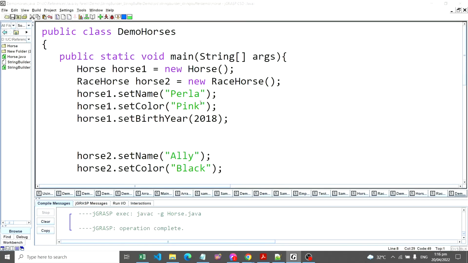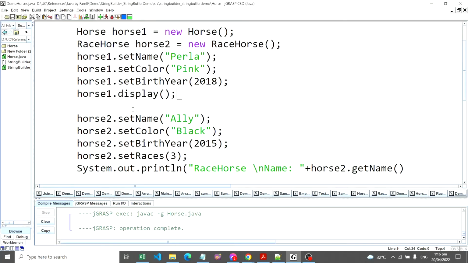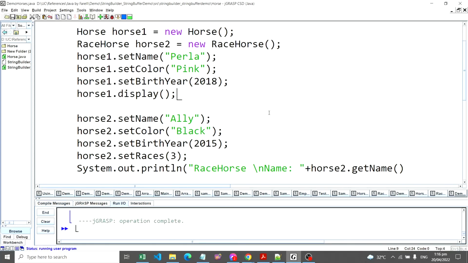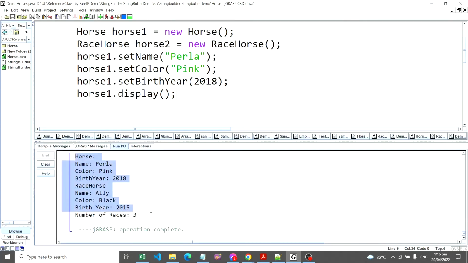Then here, save, and we will be calling na the display method. First one dot display. Save, compile, and run. Okay, so we have here the output.